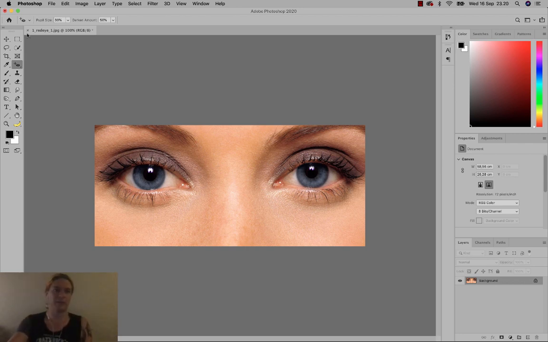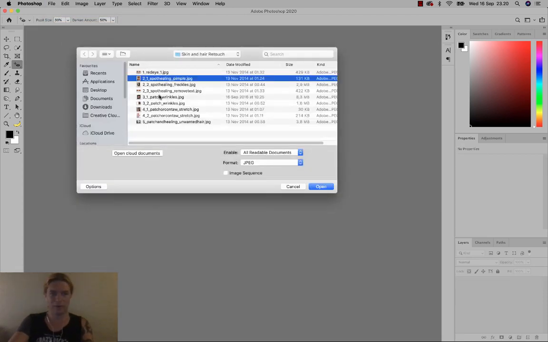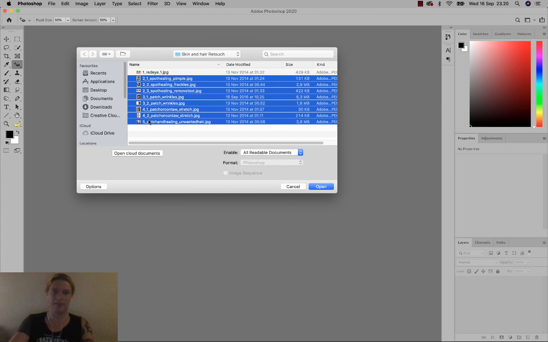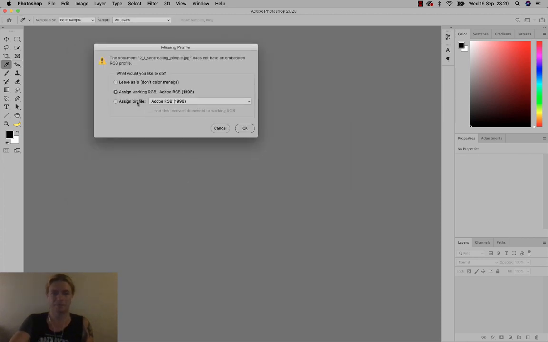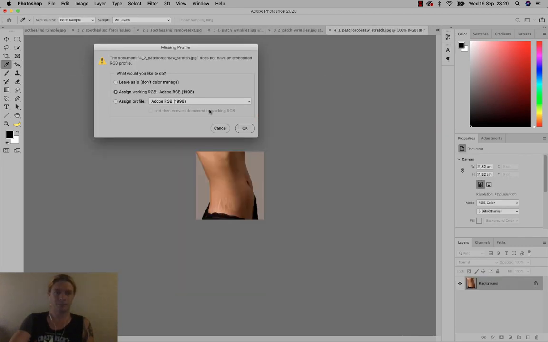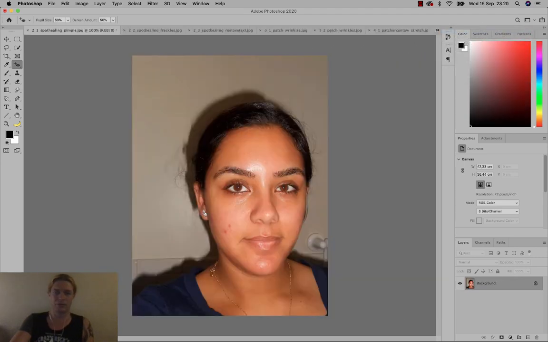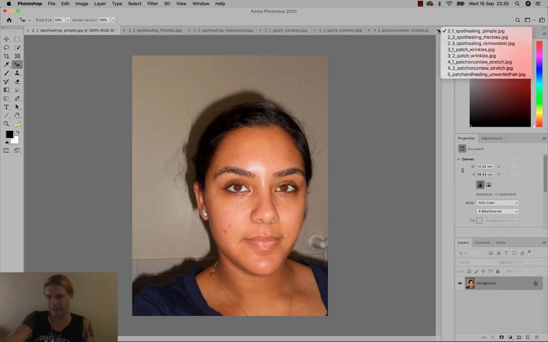Next picture. I'll just not save this, and instead I'll open a few more files. This time I'm going to open 2 until, yeah, I'll just actually open all of them. And I'll go all the way back to picture number 2, which is the spot healing pimple. How did I go all the way back to that while so many pictures were open? Simply by clicking this arrow right here, then I get an overview of all pictures open in Photoshop.